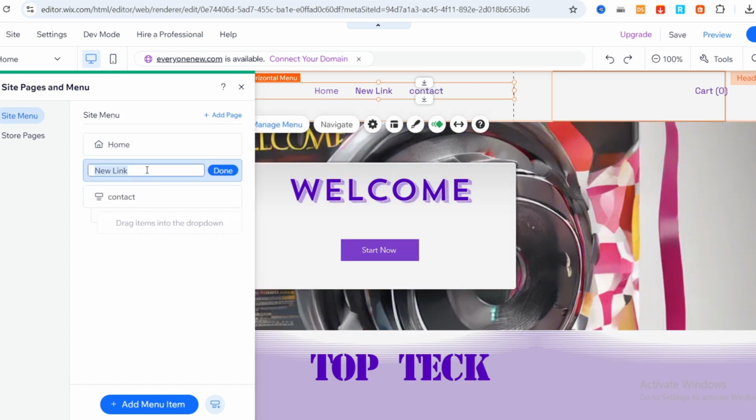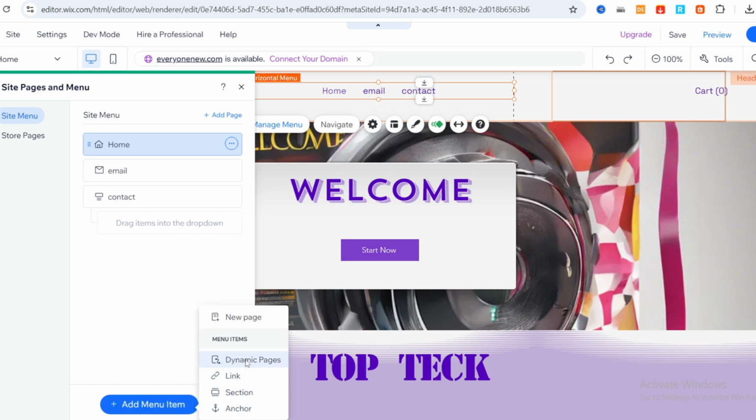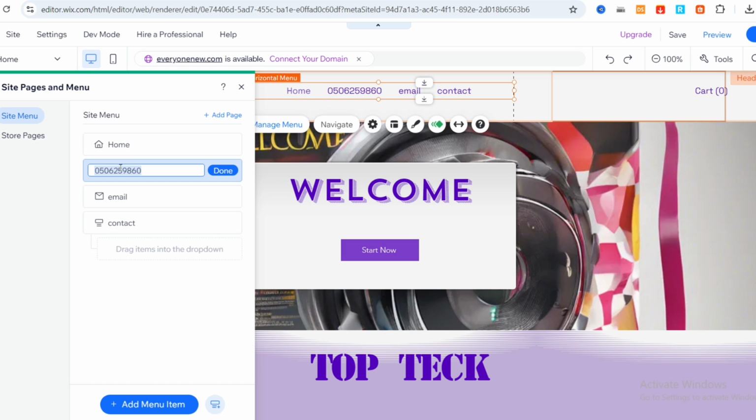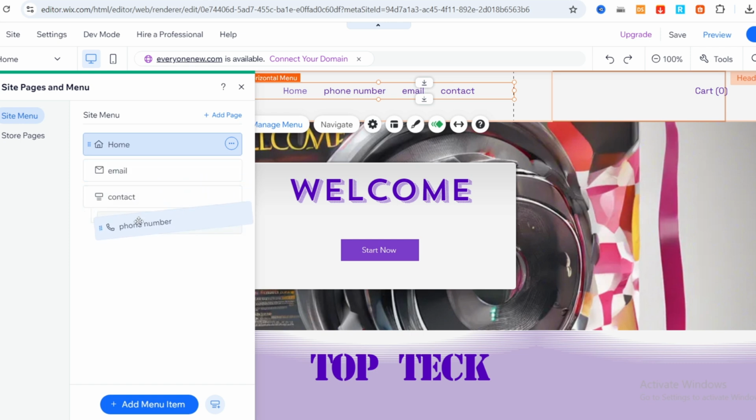Then top email, then hit on done again. Then again add a new menu, for example dynamic pages, again for example phone number, then add your phone number, just an example. Then hit on done. Then top phone number, then hit on done.